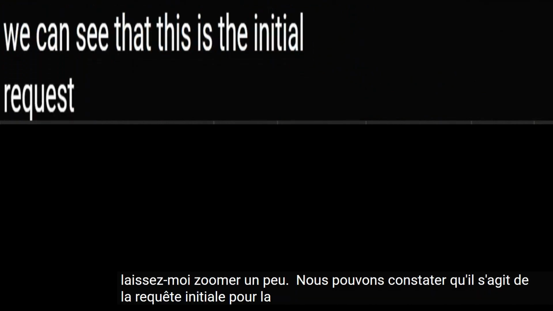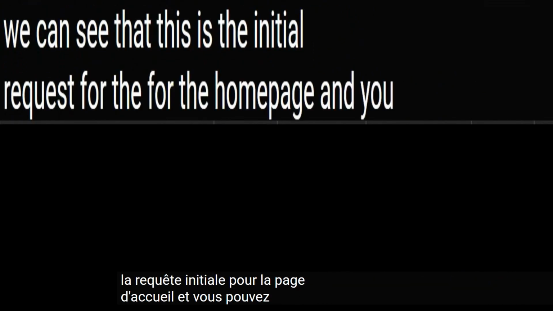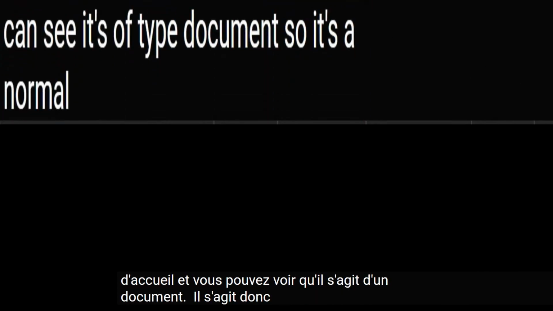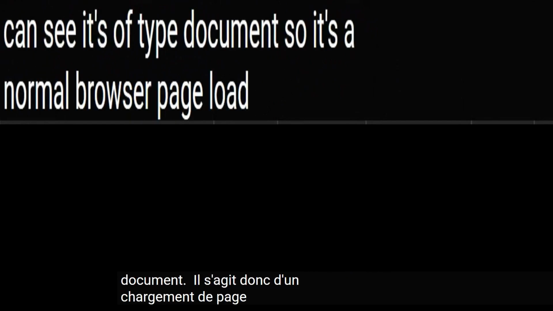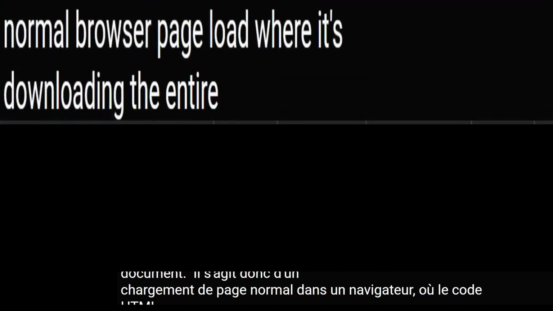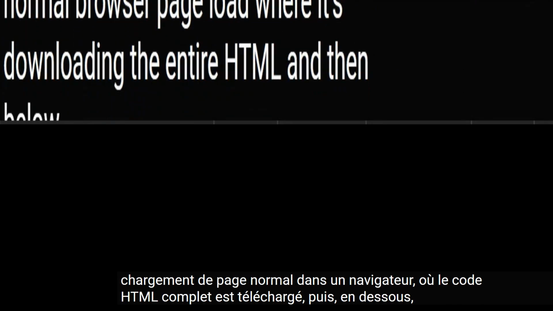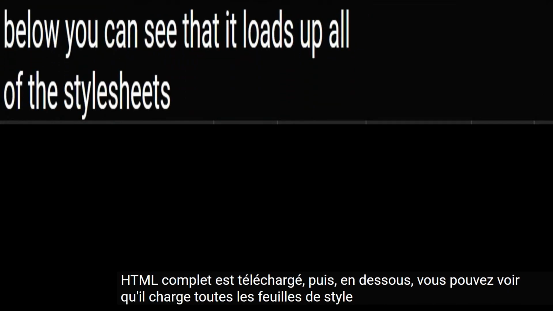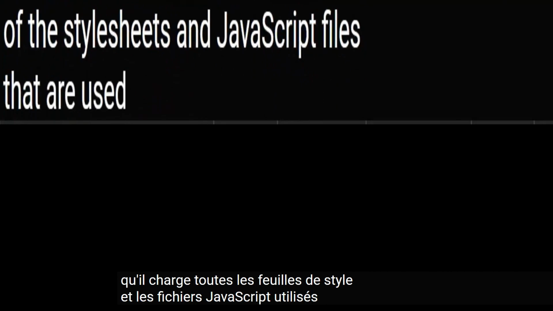We can see that this is the initial request for the home page, and you can see it's of type document. So it's a normal browser page load where it's downloading the entire HTML, and then below you can see that it loads up all of the style sheets and JavaScript files that are used to render that home page.